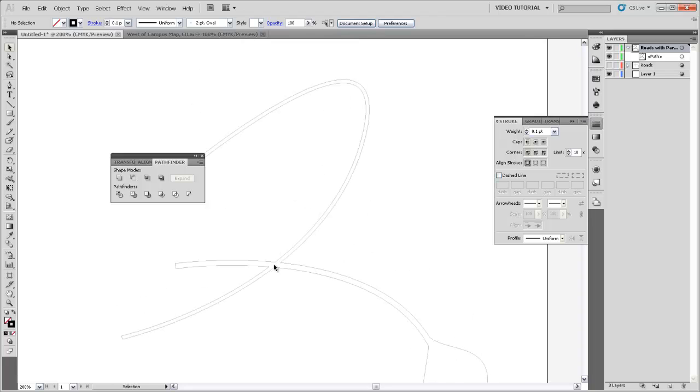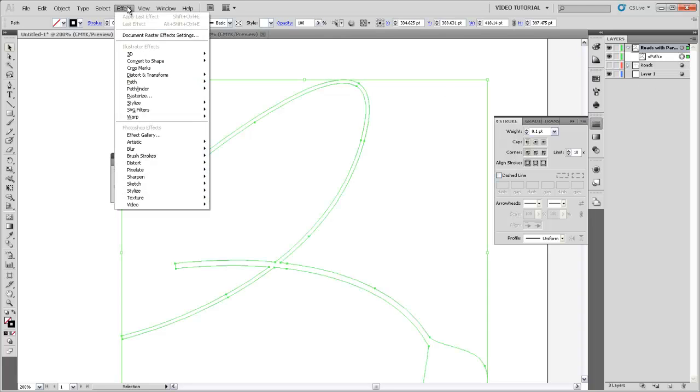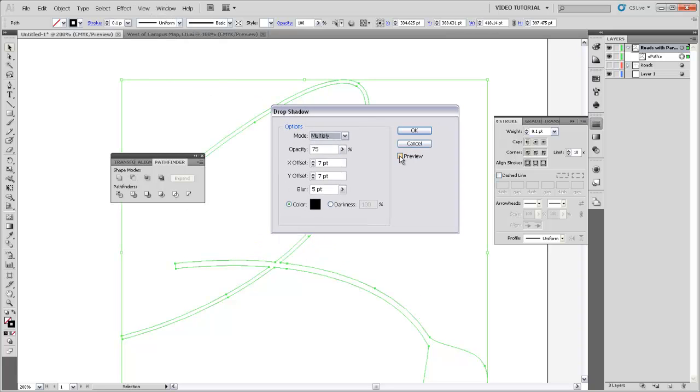Now to add the slight drop shadow effect, I'm just going to select the path again and come up to Effect and Stylize and Drop Shadow. And I want this to be a really subtle effect. You can see if I click Preview, you can just barely see that drop shadow, but it's a fuzzy drop shadow. And I'd really rather have it be 100% opaque. I'm going to give it an offset of 0.1 point in both the X and Y axis with no blur.